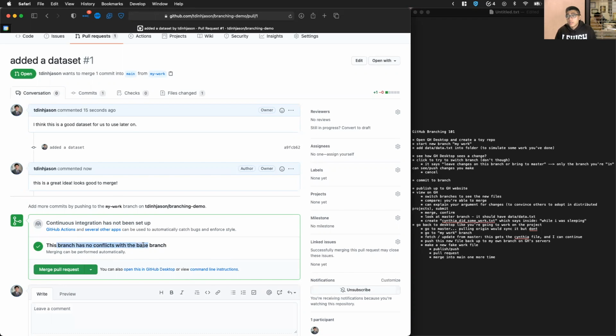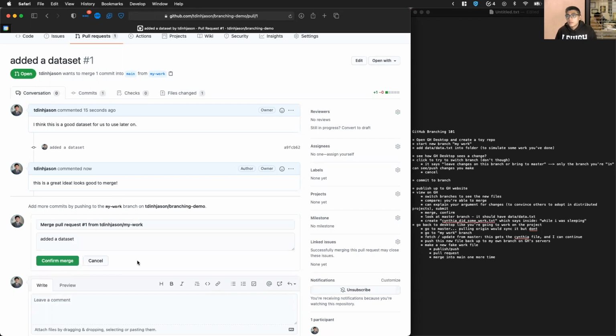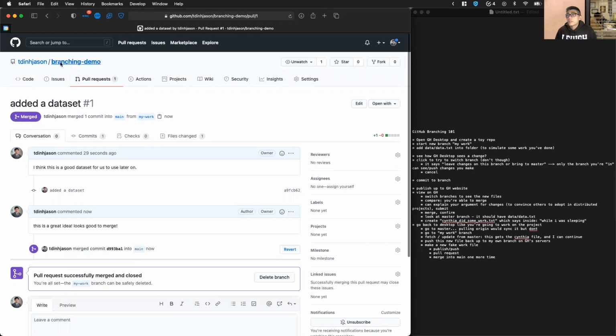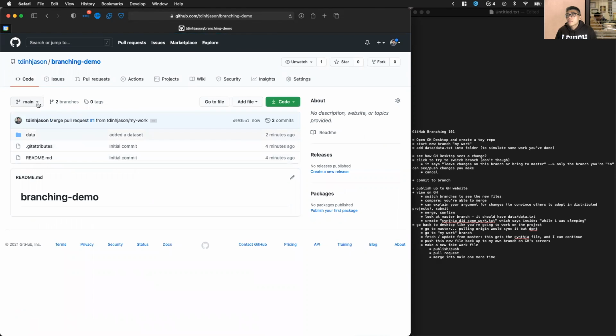We can see the branch has no conflict with the main branch. So merging can be performed automatically. So let's merge in, confirm the merge. And now, if we look into the main branch, we can see data got merged in from my work.